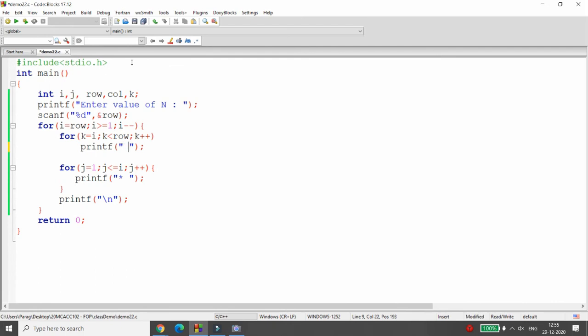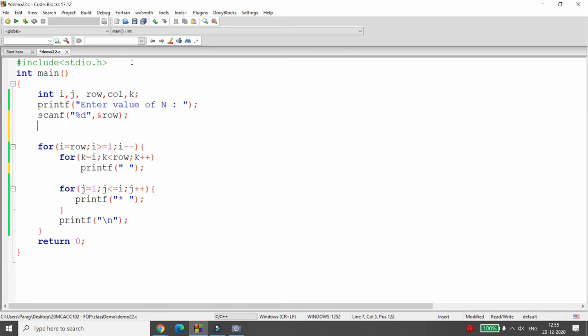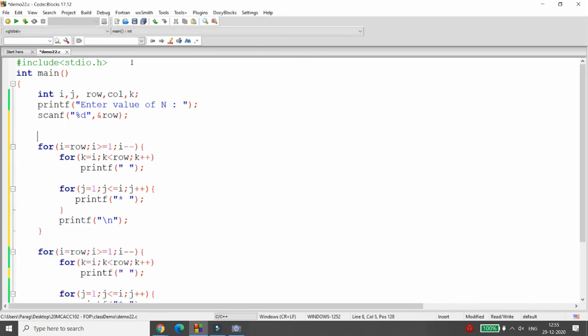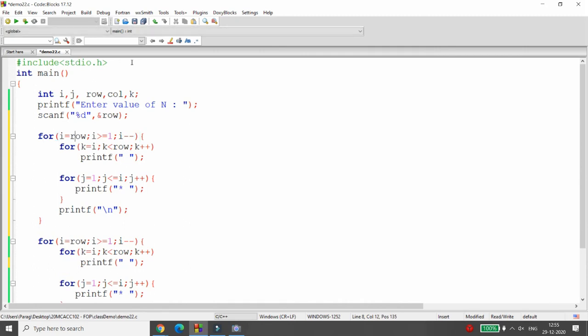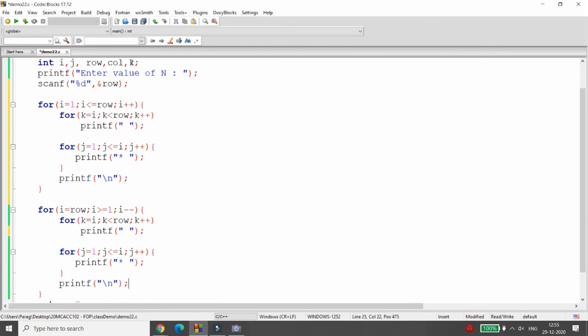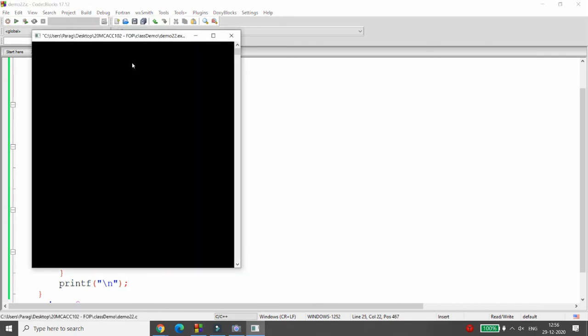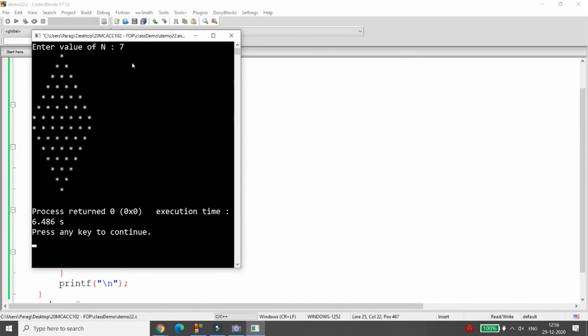And one of the interesting things is this: if you copy this particular thing, and say that I don't want to run up to row, I want to start from 1 and run up to the number of rows with plus plus, so there are two triangles. You will get the mirror copy of the triangle. For example, if I say 7, then you will get the output like this.